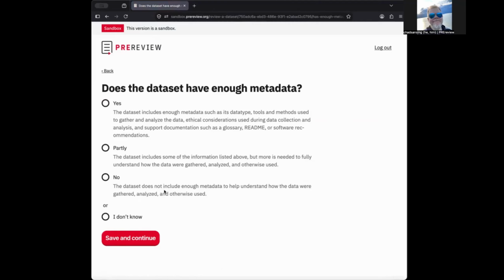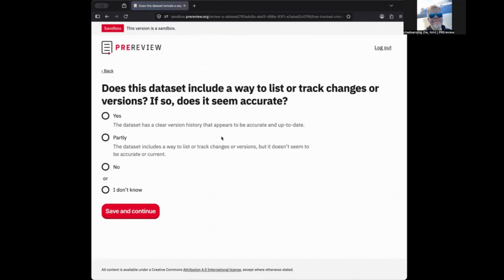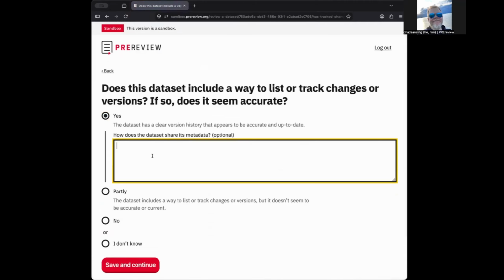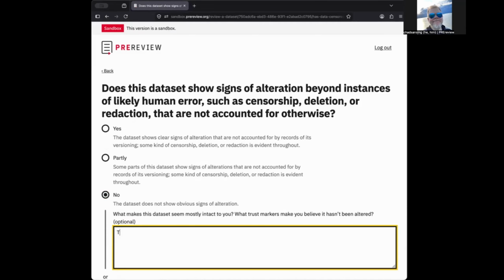And you can see in each case, there's a little bit of helper text below, a little bit of an explanation that community members thought it was important to include to contextualize each response. So I'll hit yes again. We'll go to the next prompt. Does it include a way to list or track changes or versions? Does that versioning system seem accurate? Helps make sure that the data hasn't been interfered with in any way, perhaps. Does the dataset show signs of alteration beyond instances of human error? So looking for things like, are there markers here of censorship, deletion, redaction, things that we can't account for otherwise? I'm going to say no, this time around, it's pretty clean.